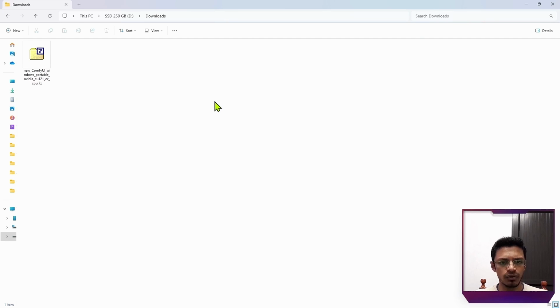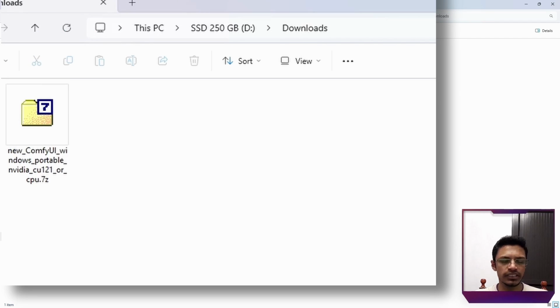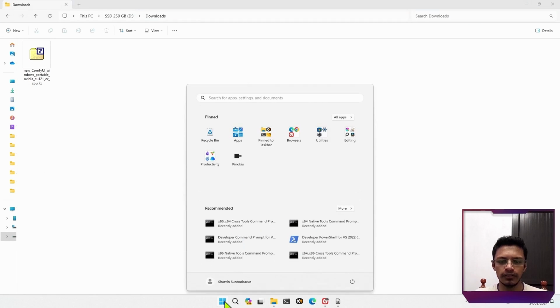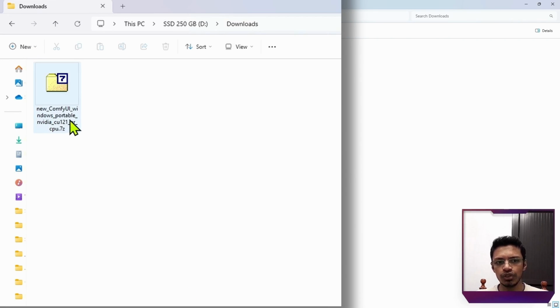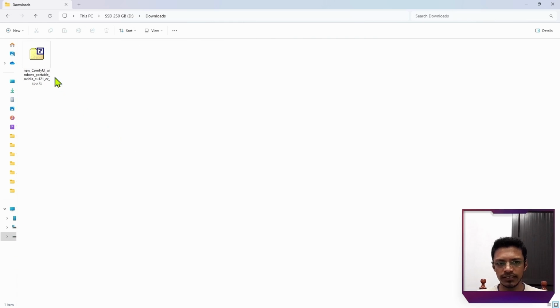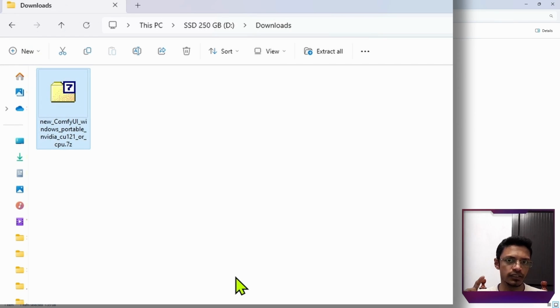Now, if you've downloaded it, by default it goes into your Downloads folder. So you can go into Files, type in File Explorer, or if you have the option, you can select Downloads directly from there. Once it's open, just look for ComfyUI Windows Portable. You need to extract this. So click on it once to select it.